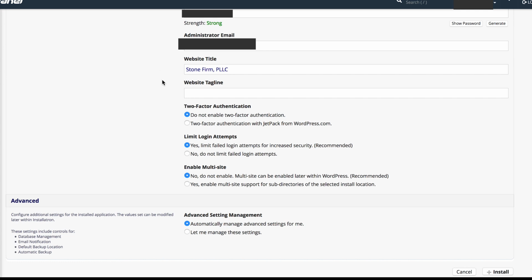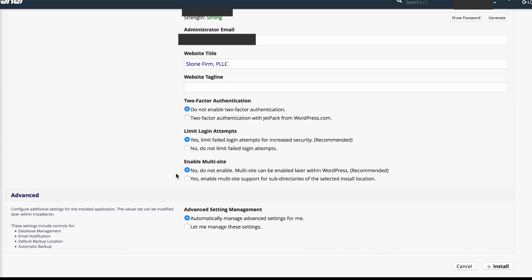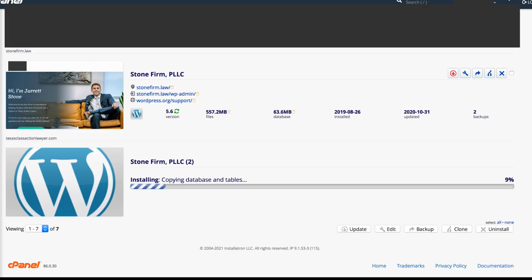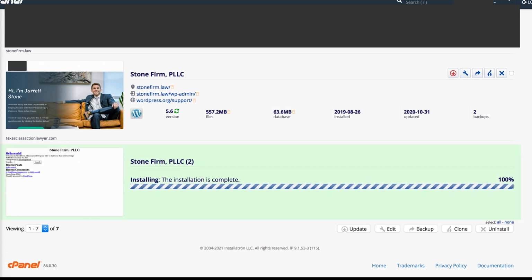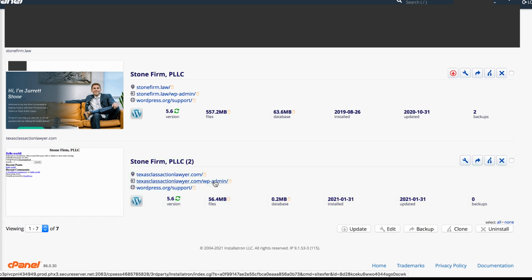And then I selected no for enable multi-site. I think we're good to go. I think we're ready to install, so I'm going to click install right here. Okay, it takes us to a page where we see the installation process has begun and has completed. The next step is to click right here.